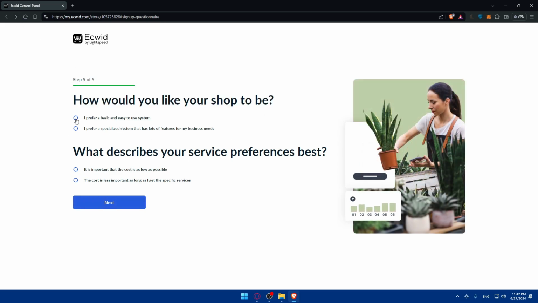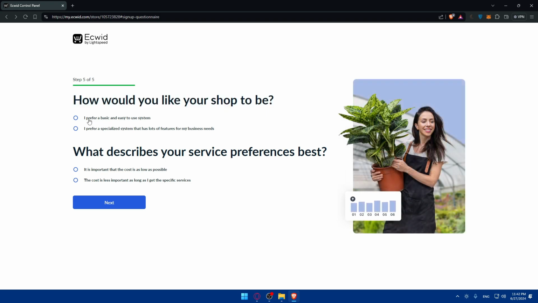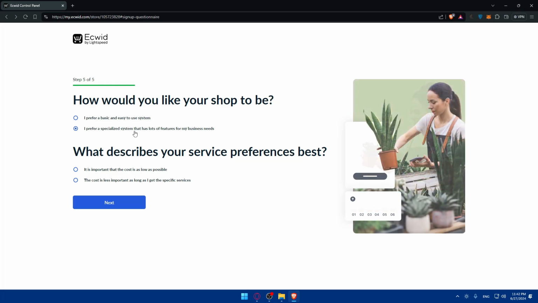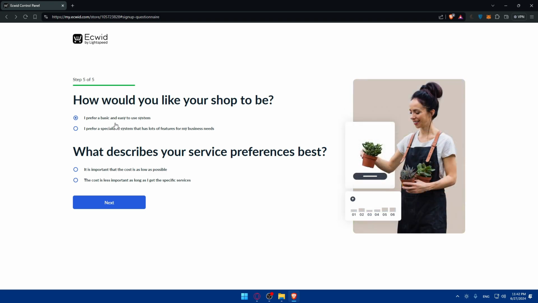If you click on next, you'll not be able to go back. So how would you like your shop to be? I prefer a basic and easy to use system, or do you prefer some specialized system that has a lot of features for my business needs? Depending on whatever you want. So, as an example, I'll just choose the first one for me. Maybe I'm just a beginner yet. I still don't know how to use it, so I'll just go and start with the basics first.